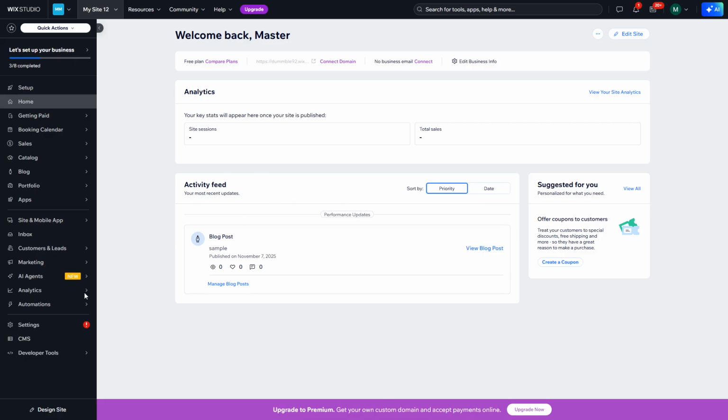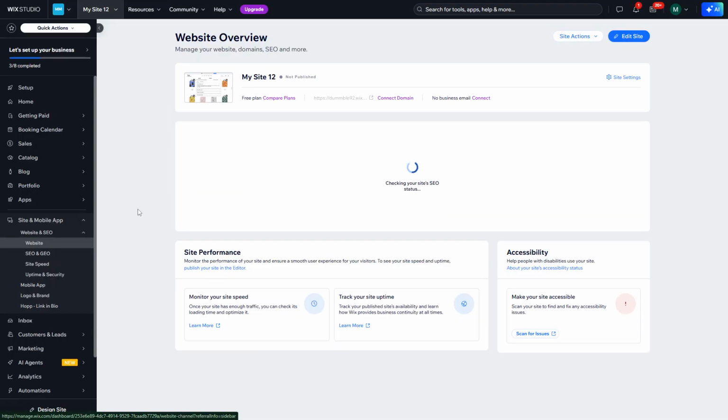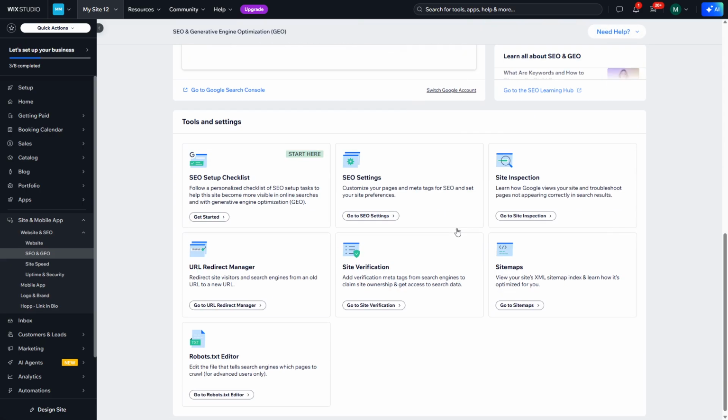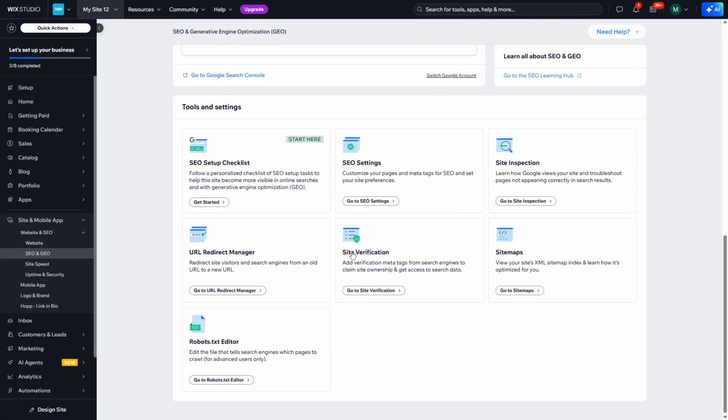Now that you have copied the meta tag, it's time to move on to Wix. Start by logging into your Wix account and go to your site's dashboard. From there, you will need to navigate to the SEO dashboard of your Wix site. Once there, look under the Tools and Settings section and select Go to Site Verification. This will take you to a new page where you'll see the verification options. Next, you will need to click on Google to expand its options.